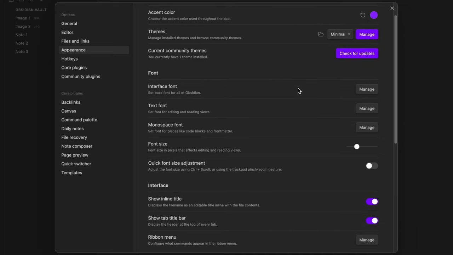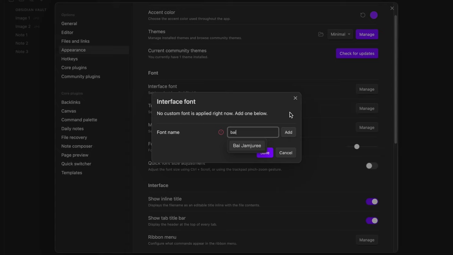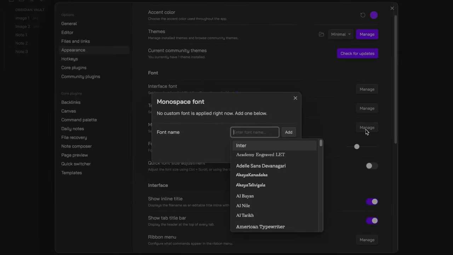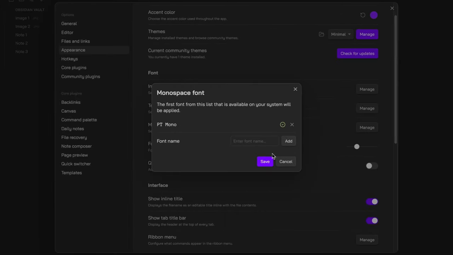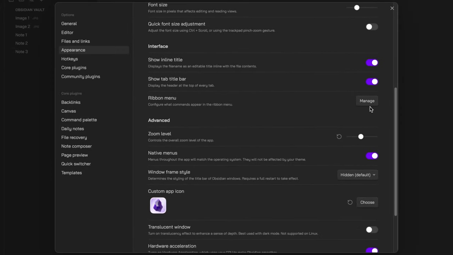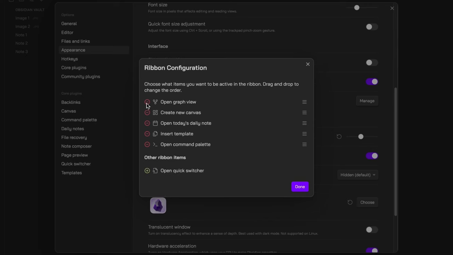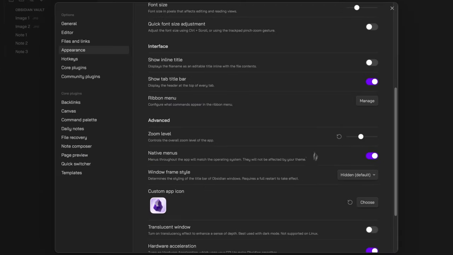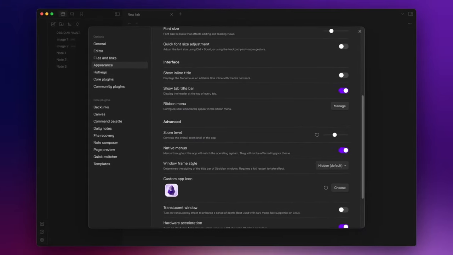I also like to change the interface and text fonts to Jamjuri, and select a monospace font for code blocks and front matter. Lastly, I want to remove the inline title from my notes, along with all the icons from the ribbon menu. I've decided to do this because I use the command palette to activate most of the commands, which can be easily opened by pressing Command P or Control P. Also, in the future, we will use the ribbon menu to place custom commands that we will create.